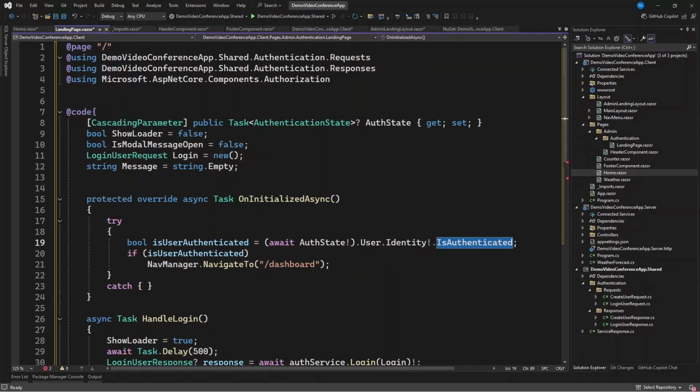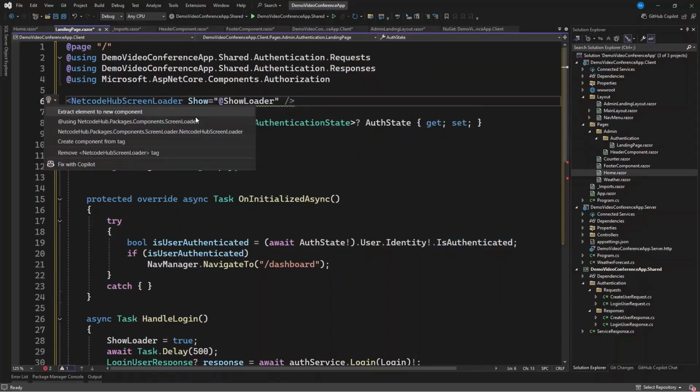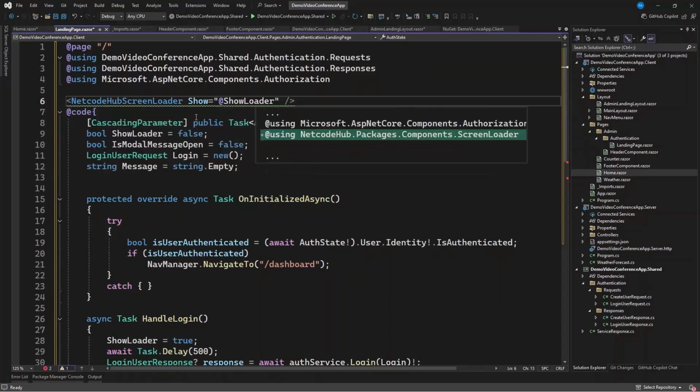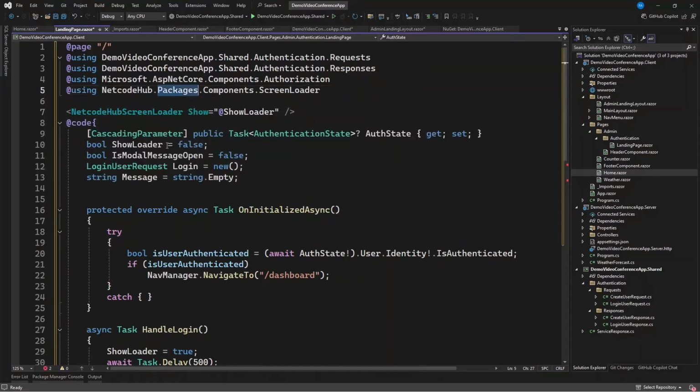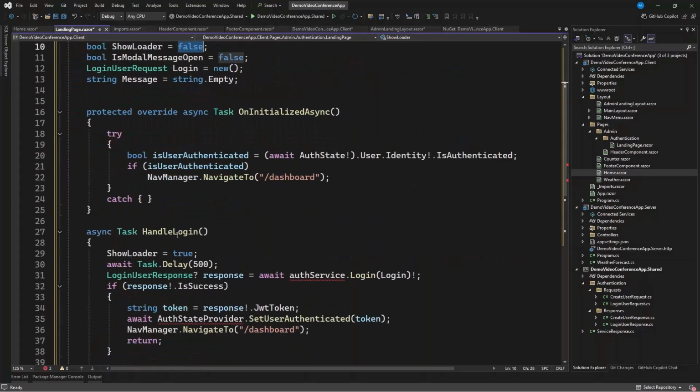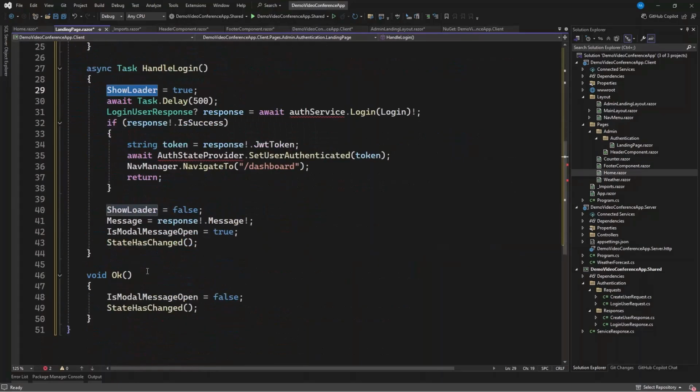Now within that, let's go and create a simple edit form for this. But before that, we're going to create an instance of my screen loader, which is Netcode-Hub screen loader. It is coming from this namespace. Here we're going to set this. It takes in a parameter which is a Boolean expression, true or false. So by default, as soon as this page loads, it is set to false, meaning it's not going to load. But as soon as the button is clicked, it's going to show it, and at the end, close it.